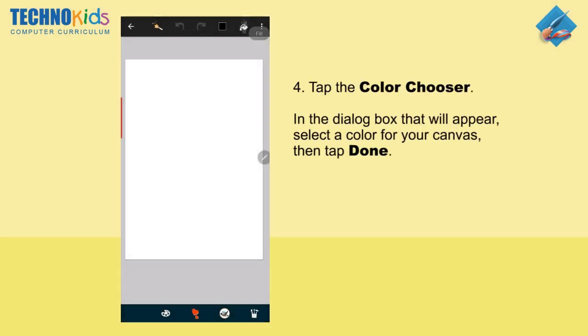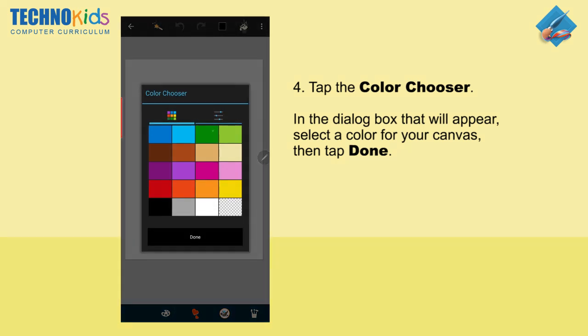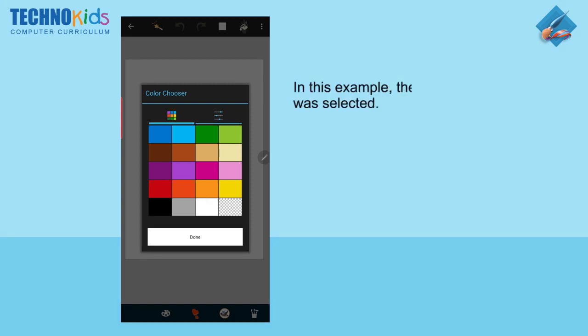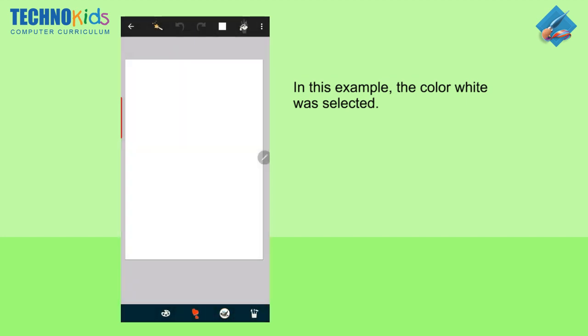Number 4. Tap the color chooser. In the dialog box that will appear, select a color for your canvas. Then, tap Done. In this example, the color white was selected. Number 5. Tap the canvas to apply the selected color.